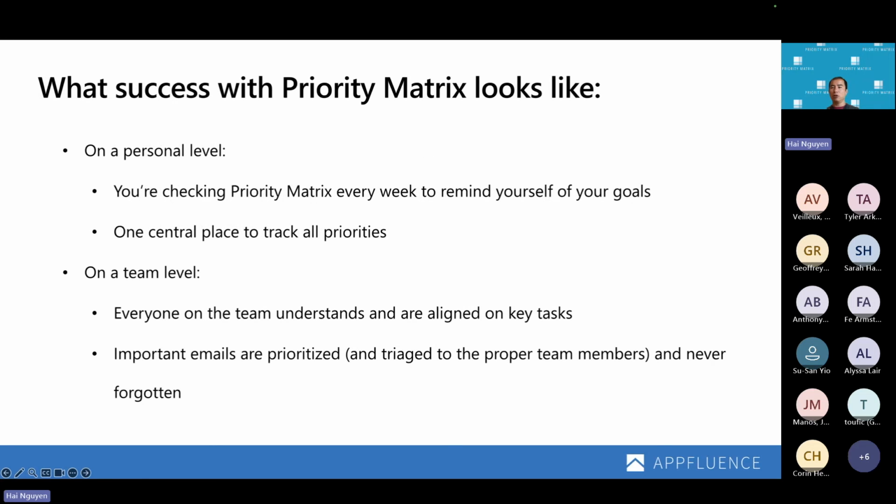Success with Matrix should look like the following. One, on a personal level, you're checking Matrix constantly to remind yourself of your goals. And then you have one central place to track all your priorities. At the team level, everyone on the team understands and is aligned on key tasks. If you're able to identify just one mismatch on priorities in any given week or month or quarter, then you know that you've already got a fantastic return on investment in terms of using Matrix.